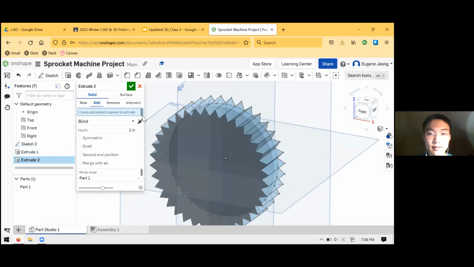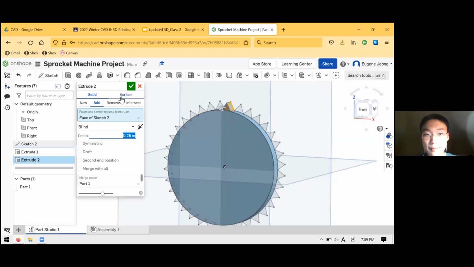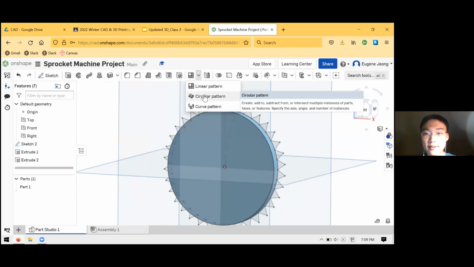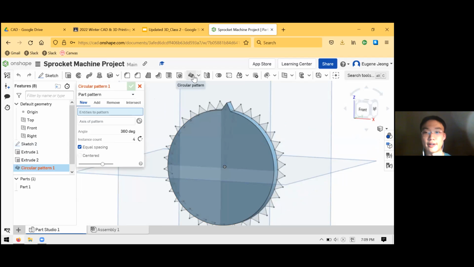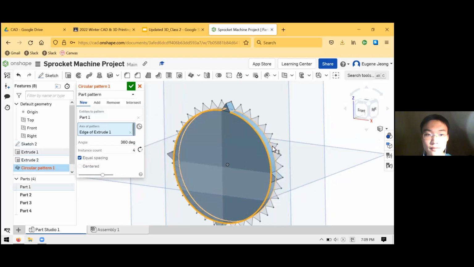That is a single triangle, right? Now I can do pretty much the same thing that I did before. It's just that now the pattern is occurring at the feature level instead of at the sketch level. And so for entities, I select the part that I want to copy.